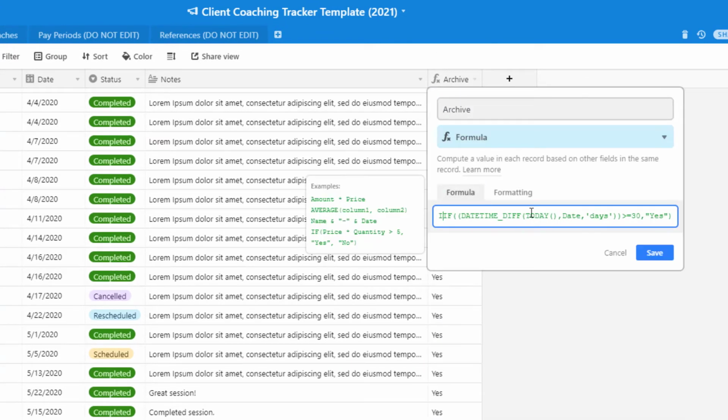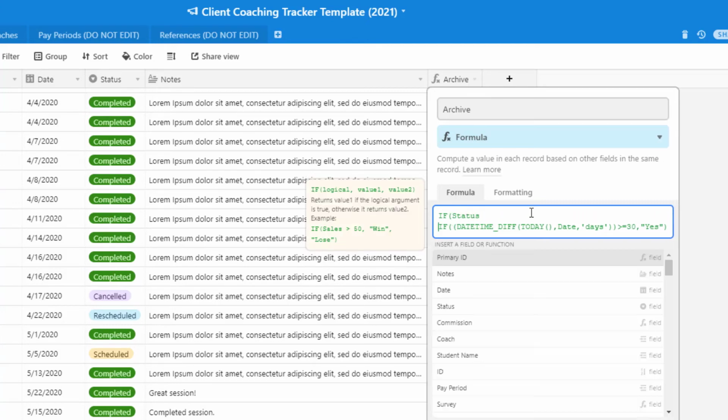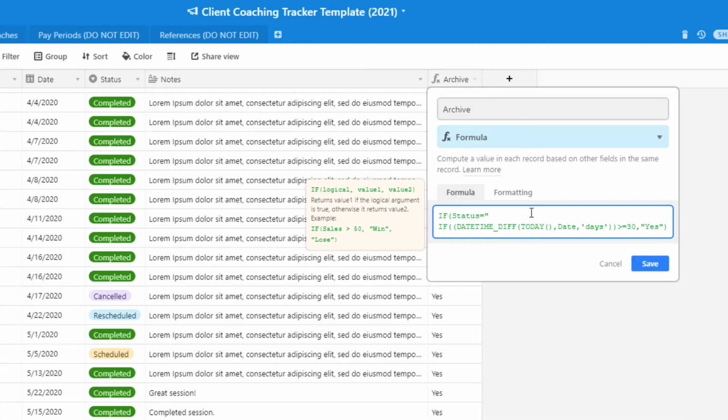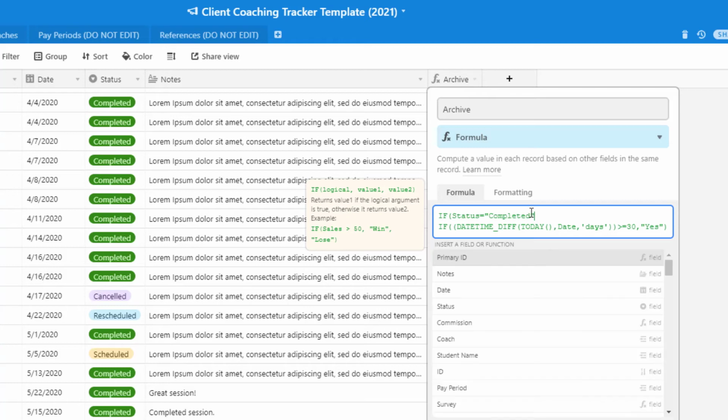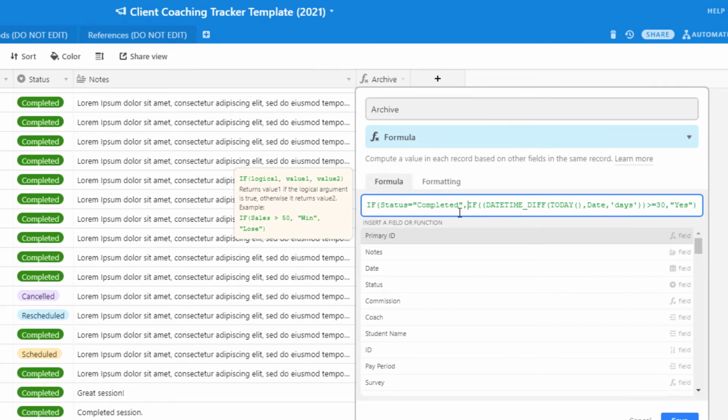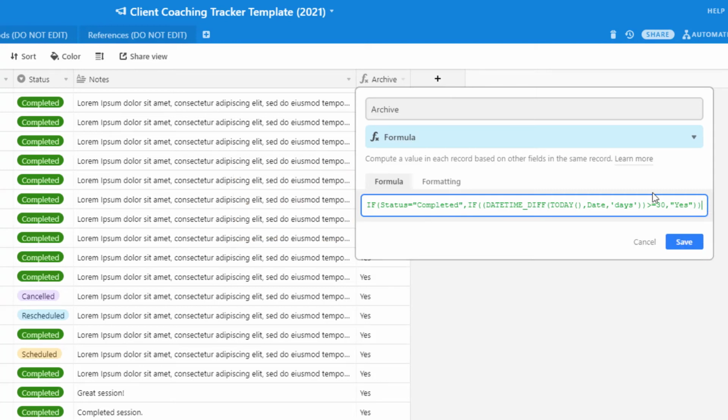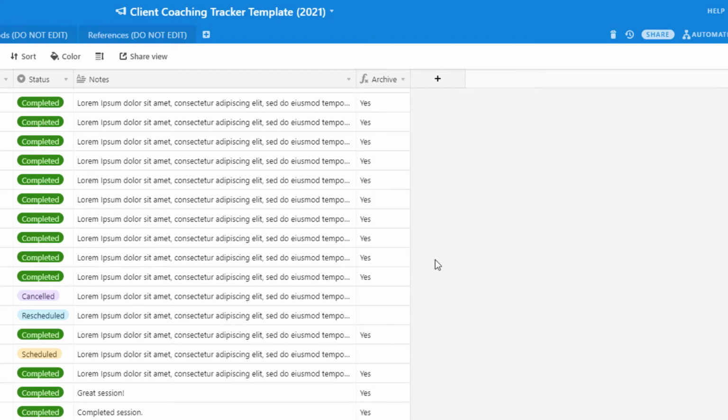So if I say if the status equals completed, then you'll look at the formula. That means if it's completed, I want to set this condition to yes. If I hit save, you immediately notice that I have these other statuses, canceled, rescheduled, and scheduled, that are older. They do not have the flag. Now if I switch this canceled to completed, you can immediately see where the archive flag populates.